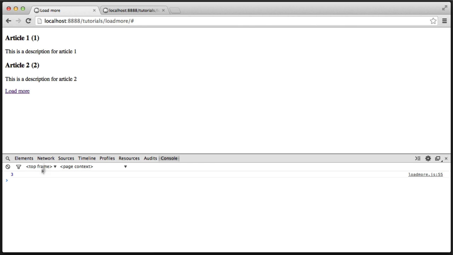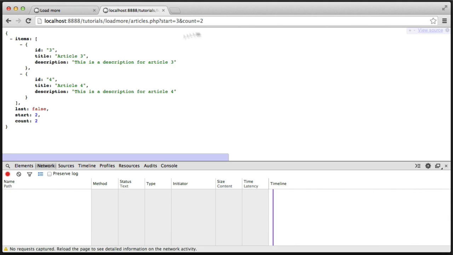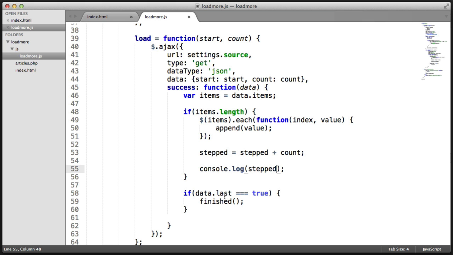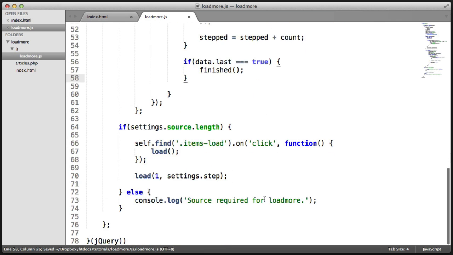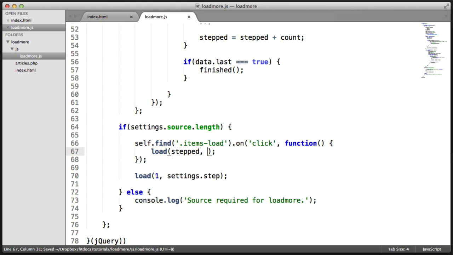So when I go ahead and refresh now, we get 3 here. So we know that we want to start at 3. So it's always going to be 1 ahead. Remember when we looked at here, we wanted to start at 3 and we get the next 2 here. So we know that this stepped value can be used because we increment it every time we load more results in.